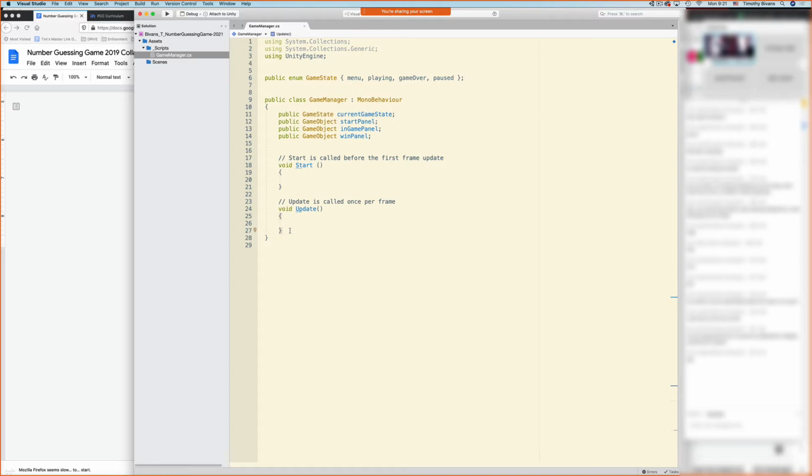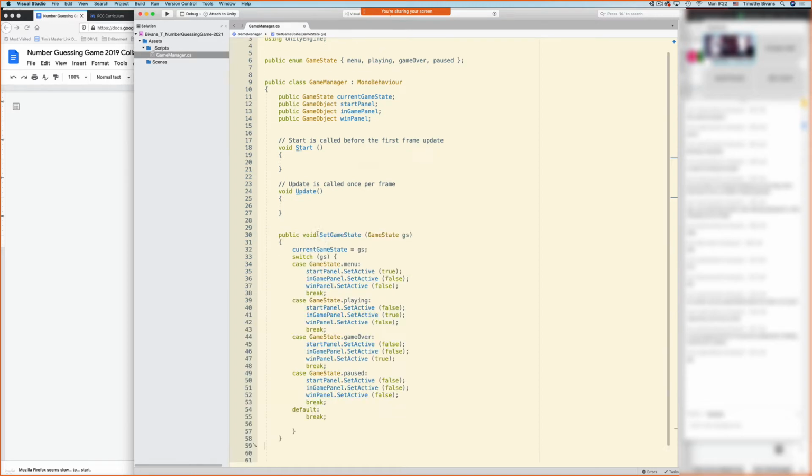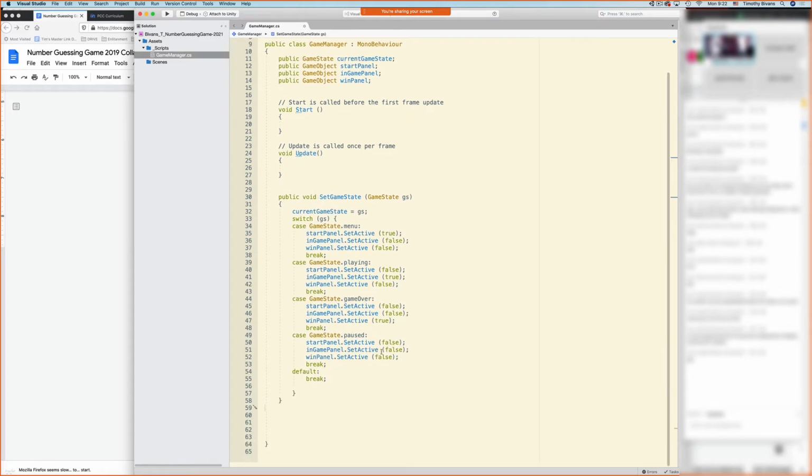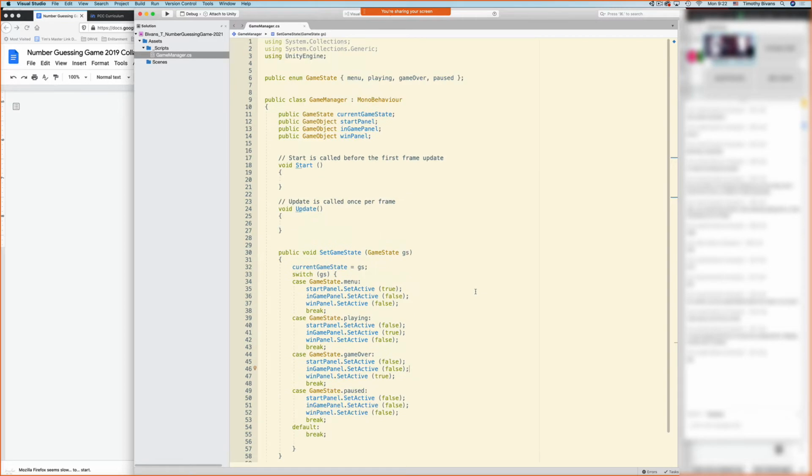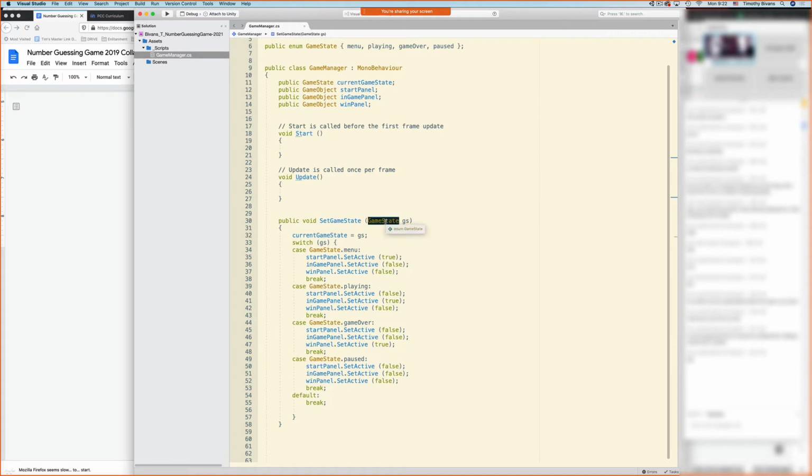Come down here. Make sure you're not inside of another function when you do this. So make sure there's plenty of space between that and update, and I paste the whole thing. I make sure all my tabbing is correct. It looks good. There are no errors, so that's good. Let's go through what this function does. It takes in a game state.